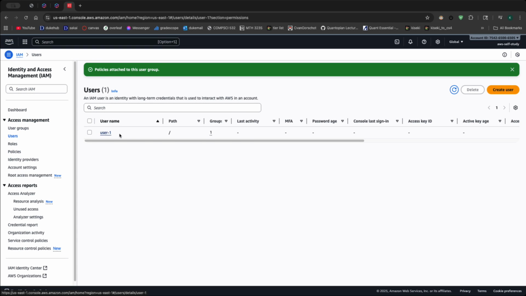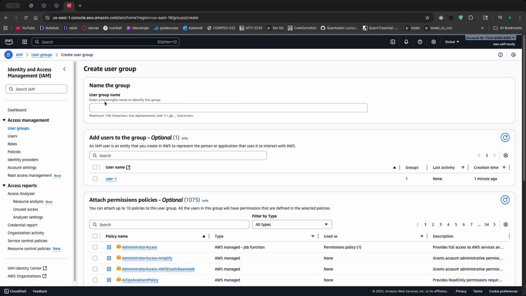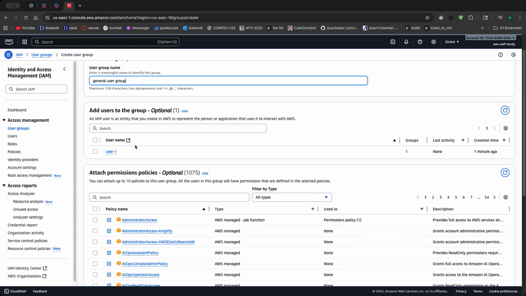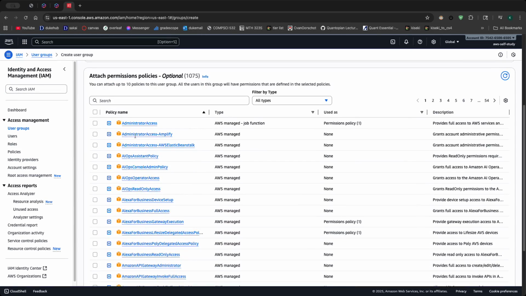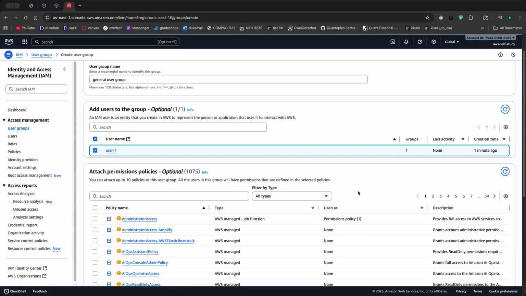So when I've configured this group to have certain policies or permissions, any user that's in that group will inherit those policies. Additionally, each given user can be in a group, or in no group, or in multiple groups. So let's just name this group general user group.